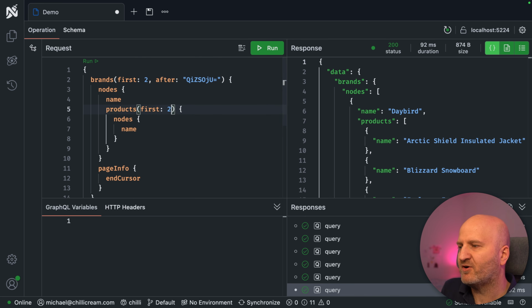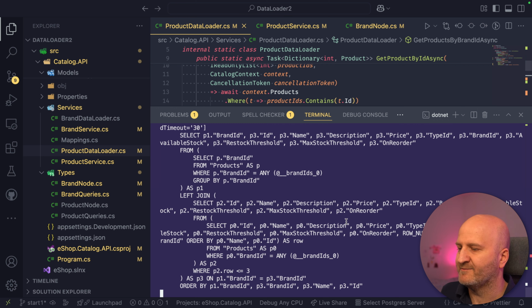And then we can run that. And you can see these are only two products for each of our two brands. And if we go here to the SQL, you can see this is the initial SQL to go to the second page of brands. And then we have the second SQL from the data loader that then selects the products that are for each of the brands there. And also does this by using a limit. In this case, it fetches 3 rows just to see if there are more than 2 rows. So it overfetches slightly to see if it has a next page.